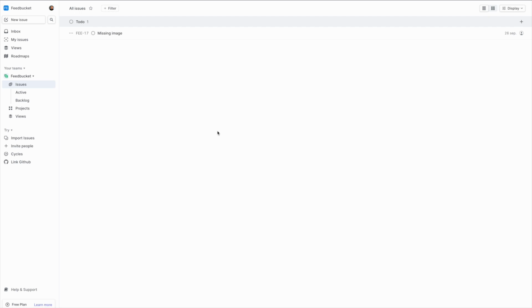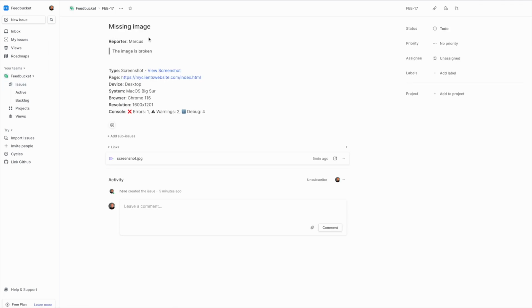If we now take a look inside of Linear, we can see that the task has shown up here in the to-do list, missing image. So let's click on it, and as we can see here, we see the image is broken. So the feedback is here together with some other details.